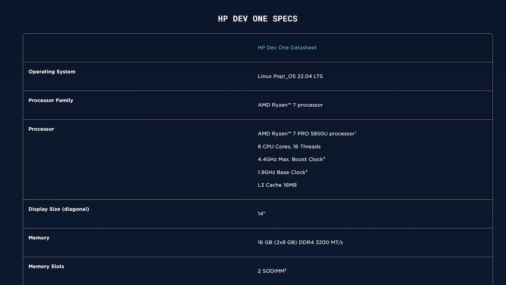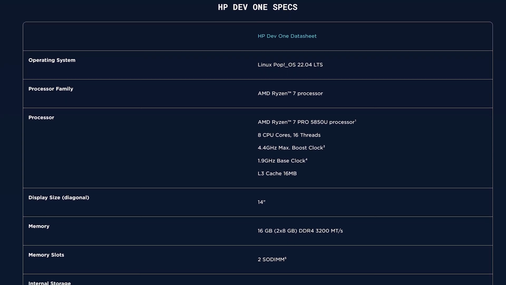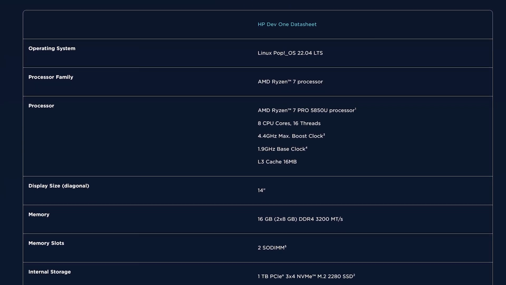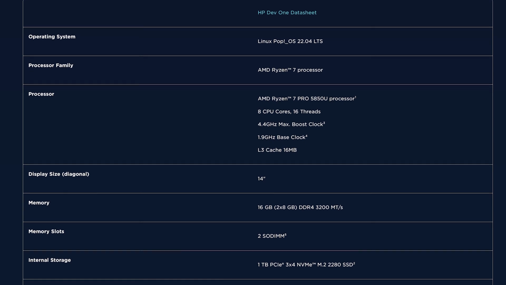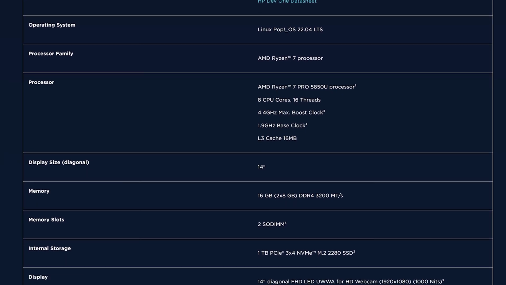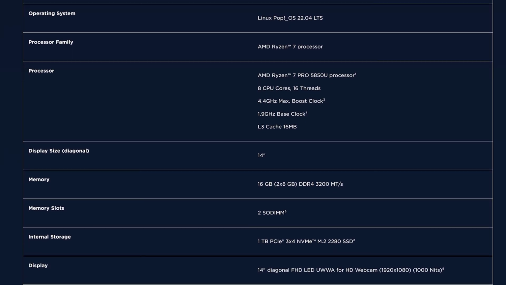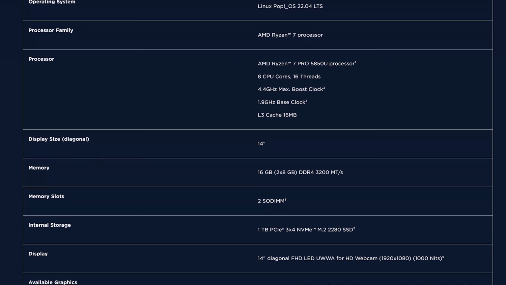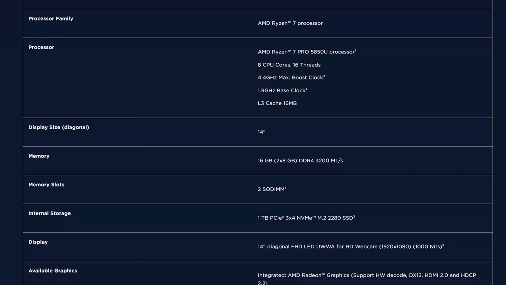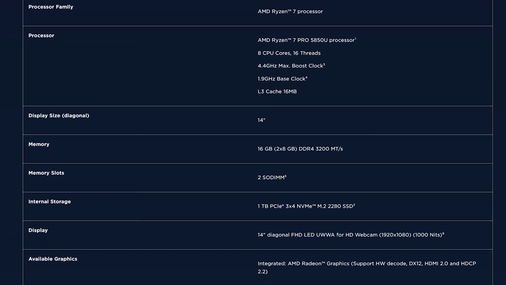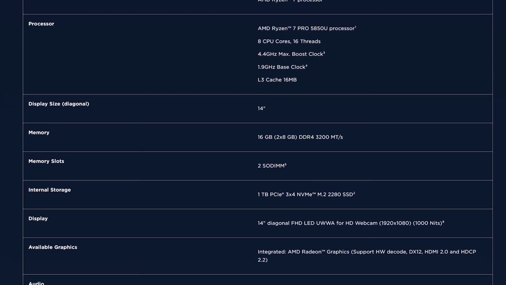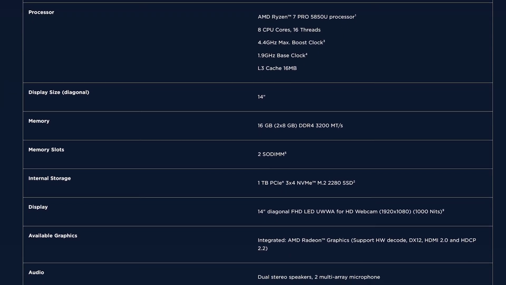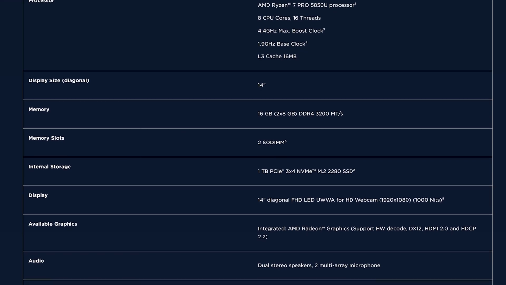At the heart, the Dev One sports an 8-core AMD Ryzen 7 Pro 5850U at a base clock of 1.9 GHz, and it's able to boost up to 4.4 GHz. The machine also boasts dual-channel 16 GB of DDR4 RAM at 3200 megatransfers a second. This is two 8GB SODIMM modules that are fully user-upgradable up to 64 gigs. It's excellent to see, as many vendors are moving away from user-serviceable laptops at all.